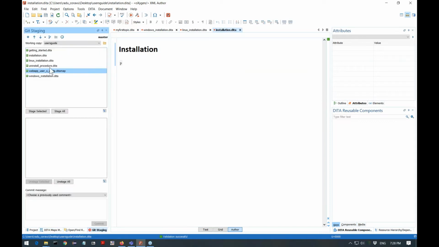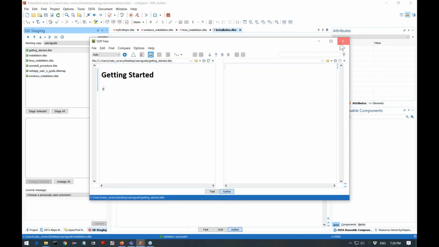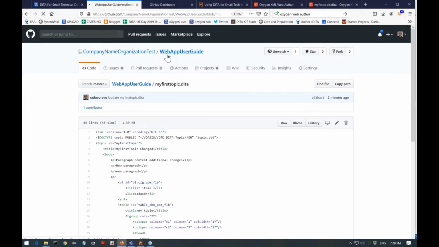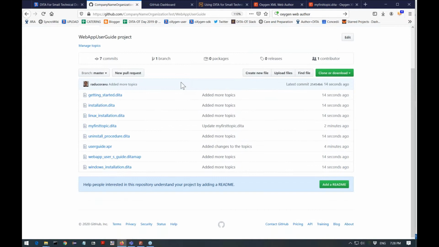now I can go to the Git staging and I can see all my topics here. I can select them all, stage, add in more topics, commit, and then push. So what I'm mostly doing is that I'm committing to the local repository and then I'm quickly pushing to the master repository located on GitHub. But I could also work all day offline and then push all my changes remotely, maybe at the end of my work day.